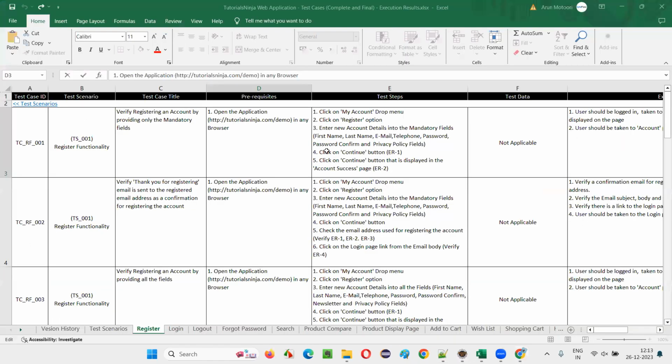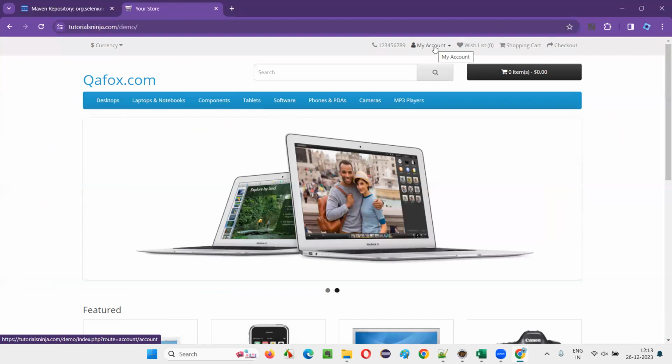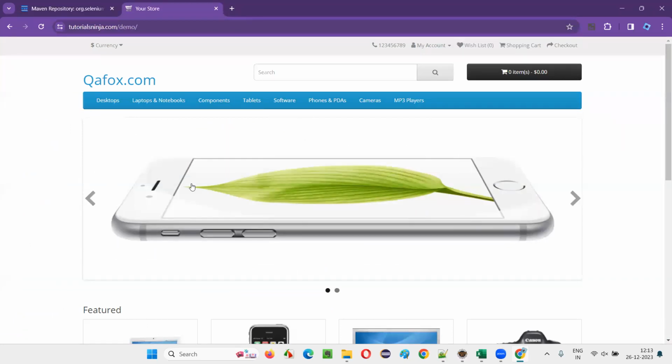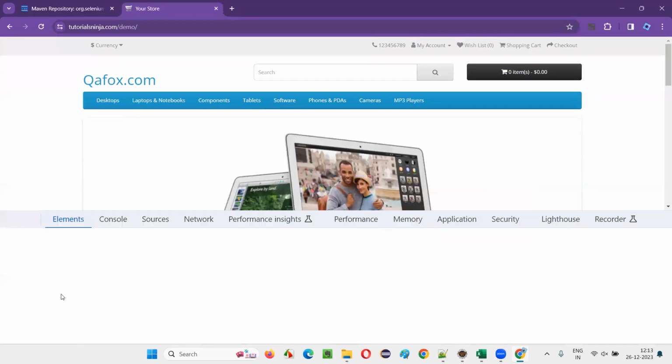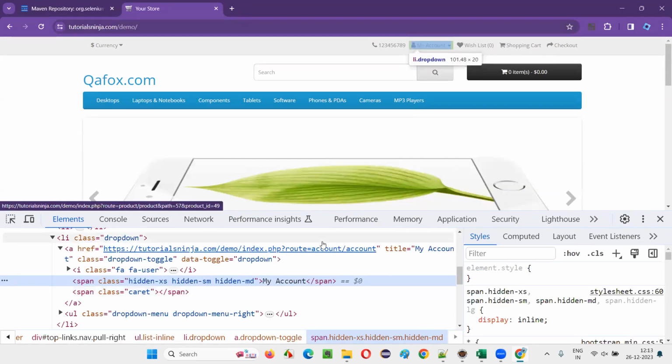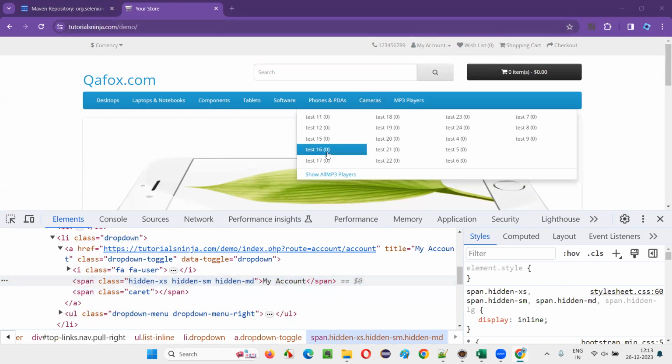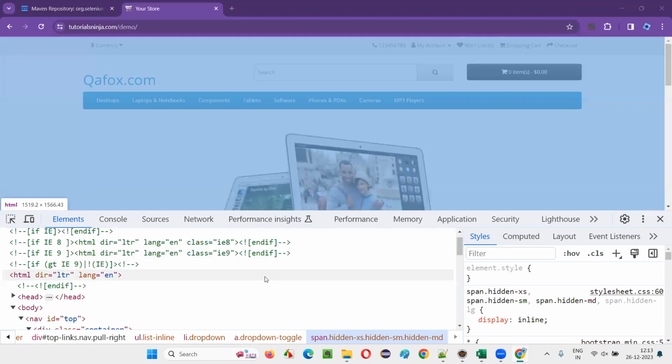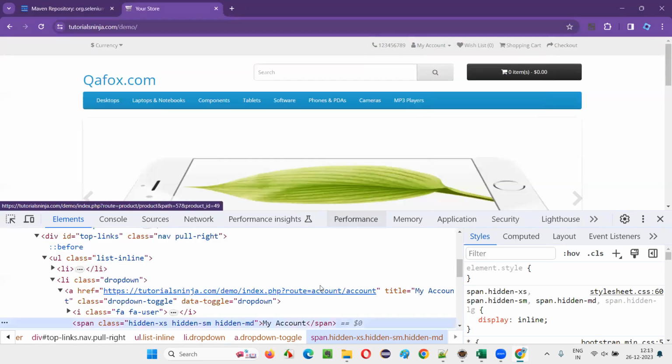Now I have to click on the My Account drop menu. So where is My Account? This is the My Account drop menu. I have to click it, so I'll first inspect this My Account drop menu. During these live sessions, you will be learning a lot, guys, how to automate, how to create locators, many things you will be learning during this process. So just follow me. Whatever I'm teaching, just try to follow me, guys.